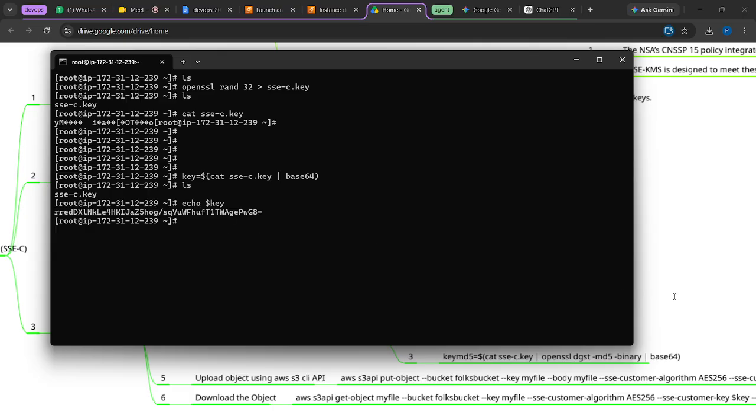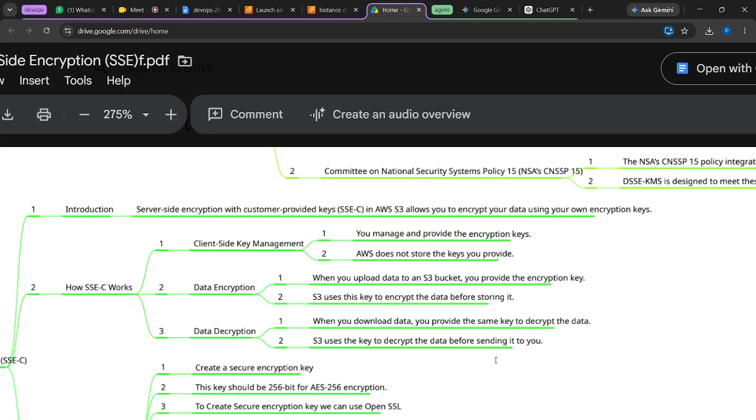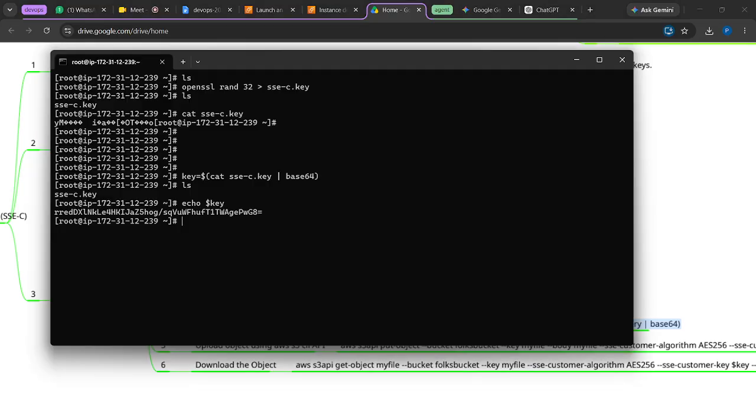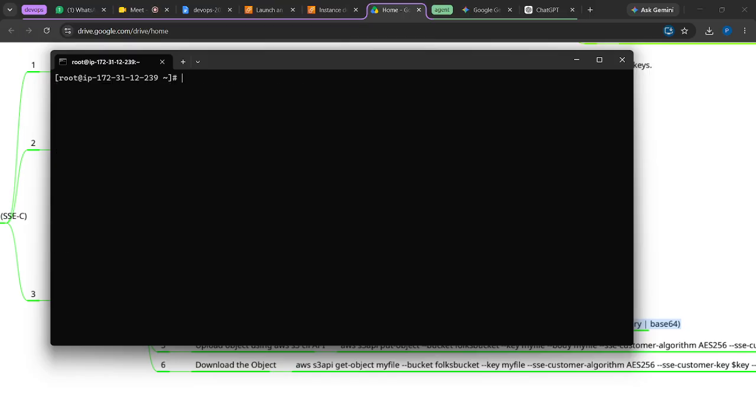Again we have to enhance it more. Why? Because when we are going to upload the file or use this key, we need to have md5 binary along with that one. So I am going to create another variable, key md5. Let's copy this, go to the terminal, clear, paste.